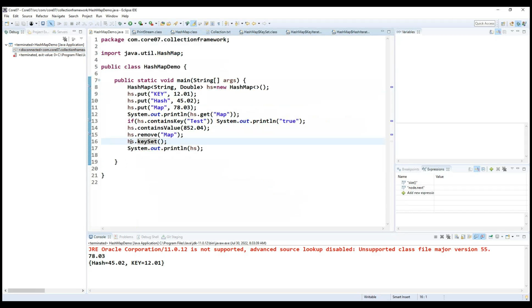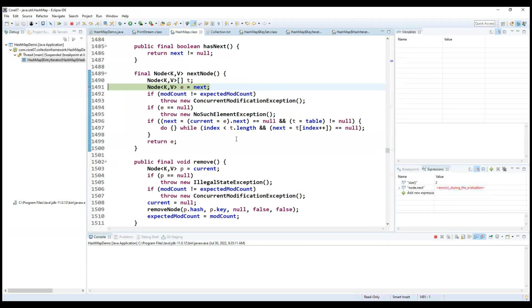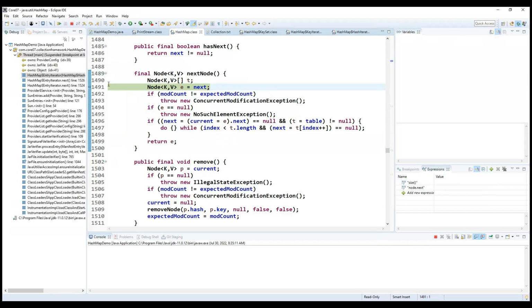Okay, and observe, again I'm going to call this. Again I'm trying to call this same one.